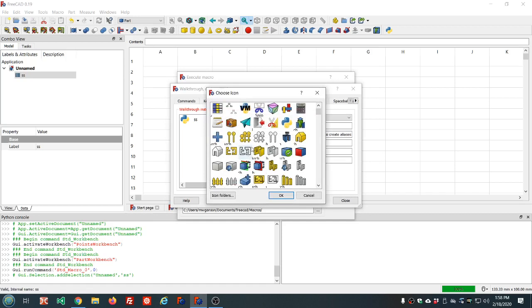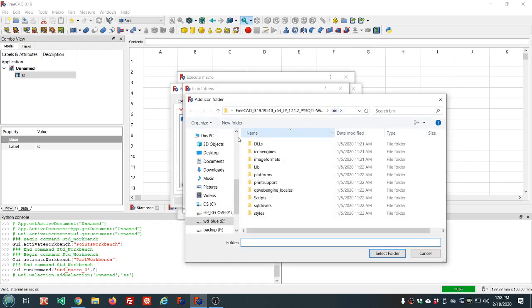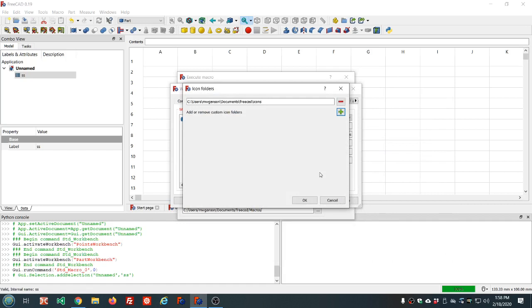Now because I already have my icon folder set up, we see the easy alias icon here, but you won't have yours set up yet. So you need to click icon folders, click the plus button, navigate to your icon folder and select that folder. I've already done it and it appears here. I could delete that by pressing the minus key.